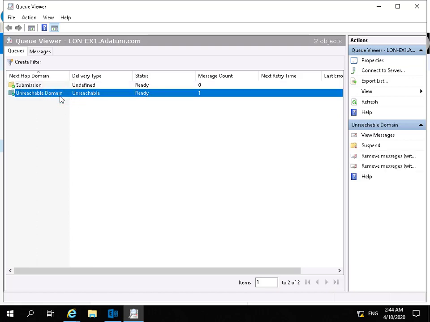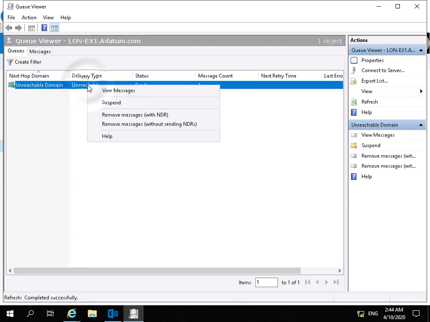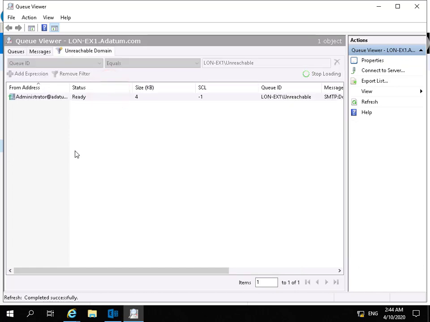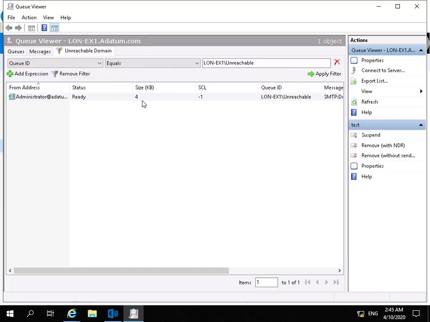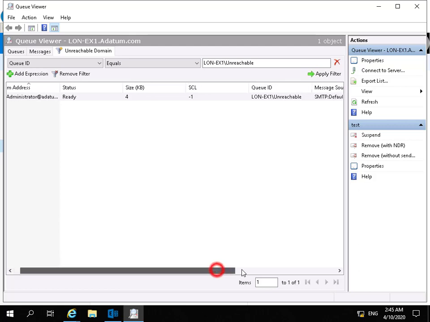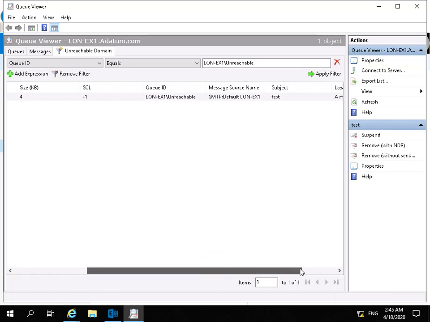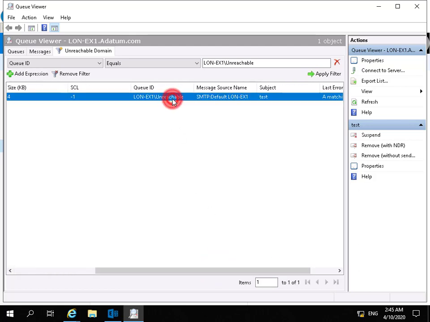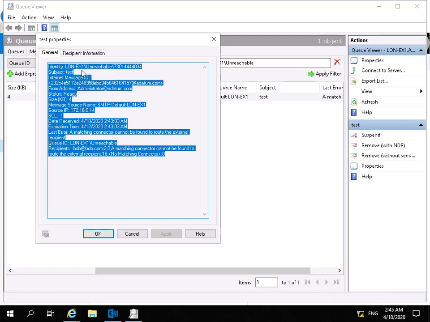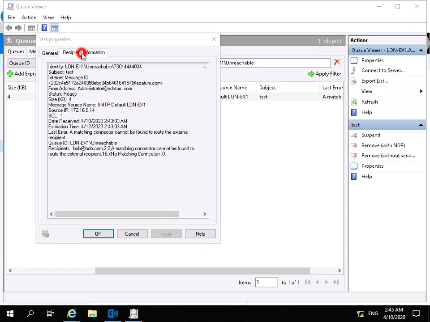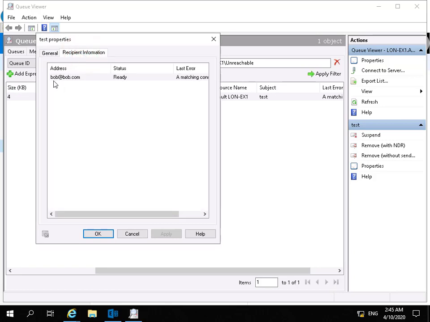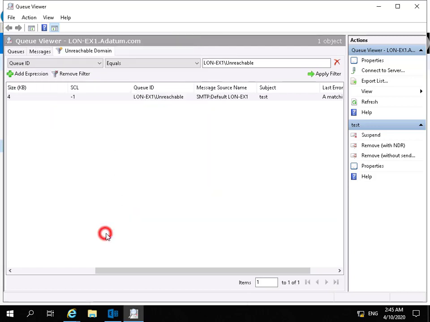If we come into the unreachable domain, and just right click and view the messages in our unreachable domain, we can see we have a mail message. We can see the reason why the mail is not being sent is it's unreachable. Another thing we can do, if we double click on the message, is get additional information relating to that message itself. And if we come to recipient information, we can see why we're having an issue here. There is no connector that is pointing out to bob.com. So we'll select OK at this point.